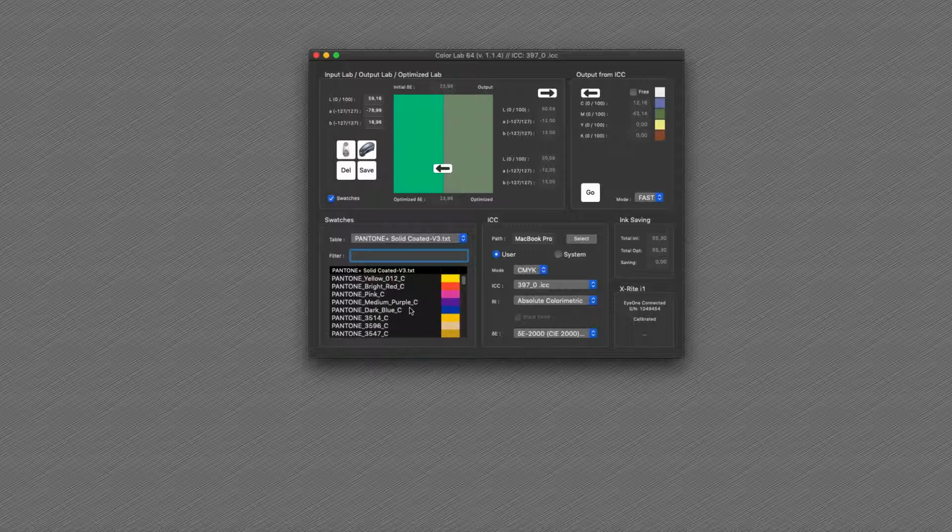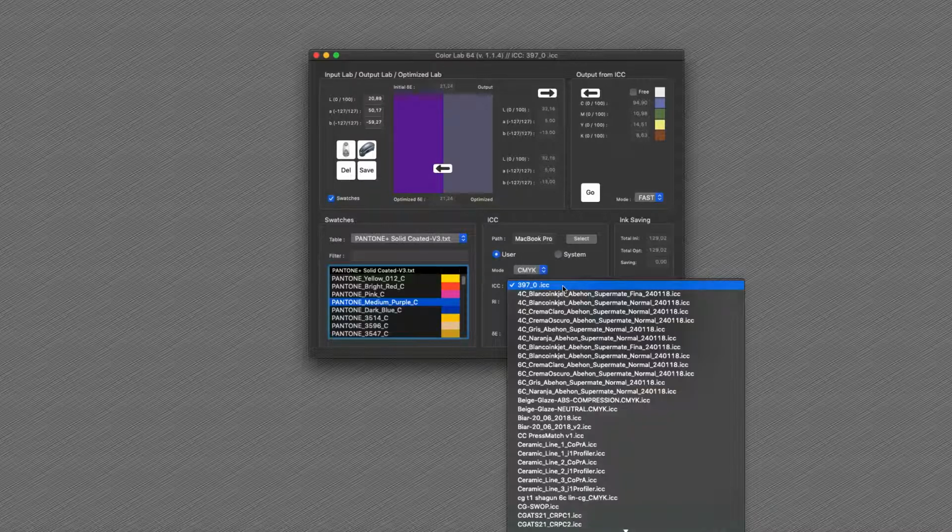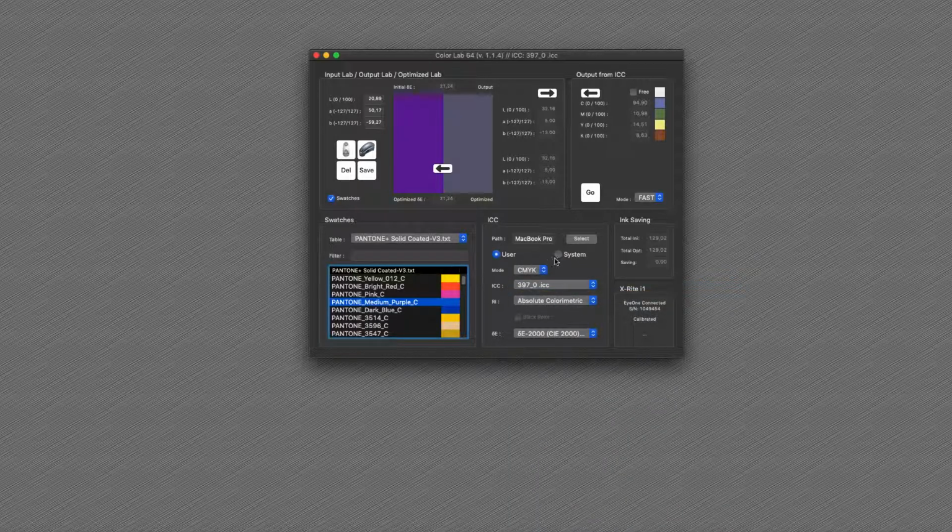For example, if I want to go to Pantone medium purple, here you have the LAB of Pantone medium purple. This LAB is converted into CMYK values in this case, because I have selected here in my printing mode CMYK, and here I have the list of my profiles in my user folder. I can search for the profiles in my system folder or in my user folder. On a PC, I will switch between the system folder and my ColorGate production server folder.